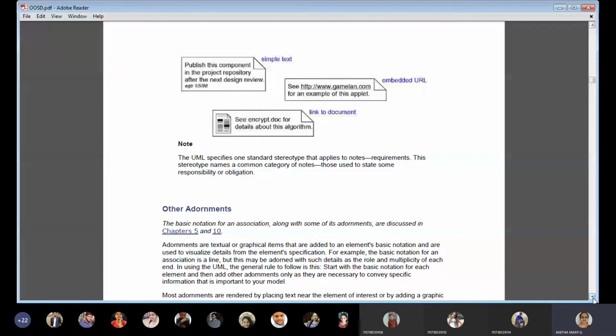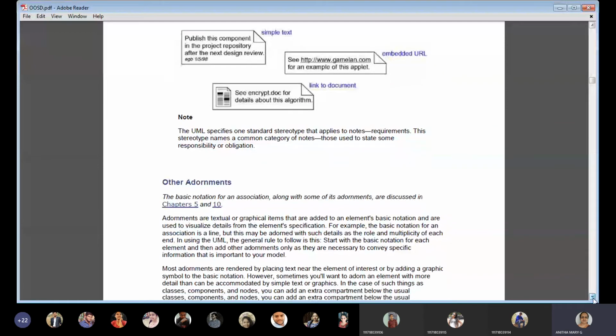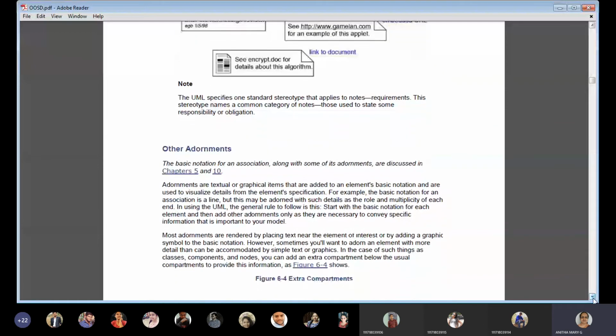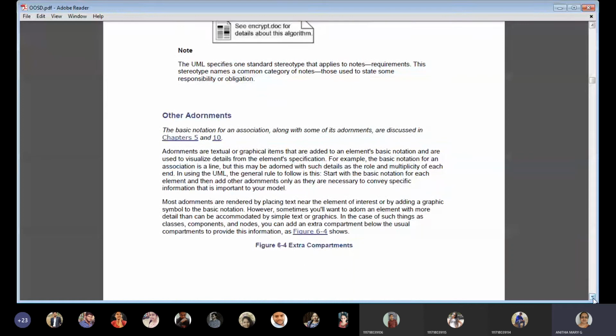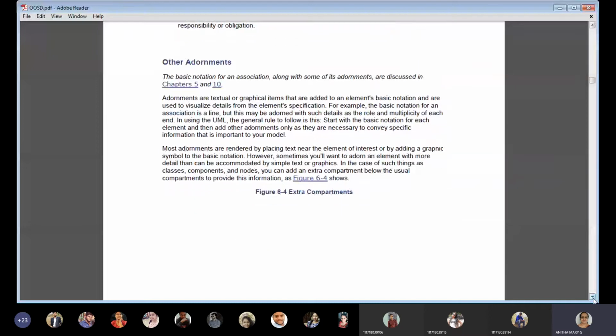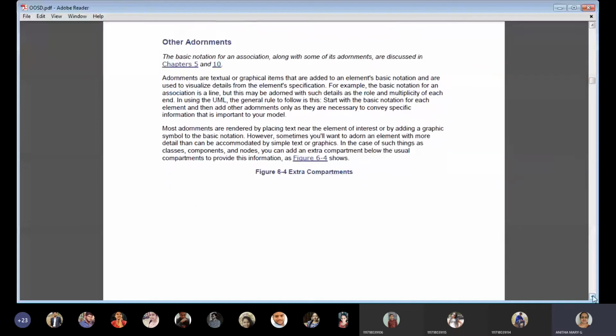Sorry for the interruption. So the next one, other adornments. With the association, what other adornments can we give? Similarly here, adornments can be given as extra compartments. For a class, the basic division is into three compartments: name, attributes and operations. But the fourth compartment we have learnt already.